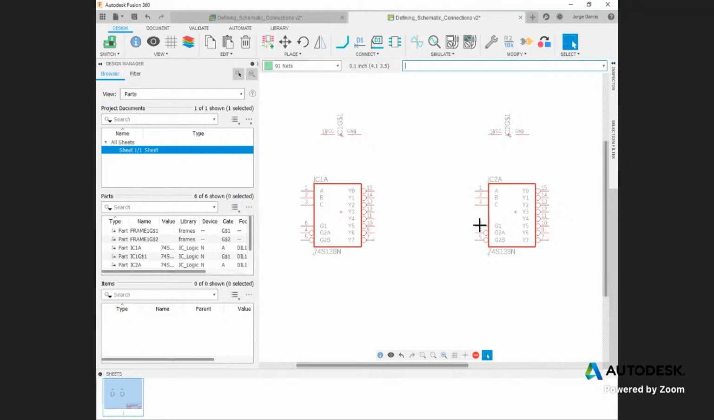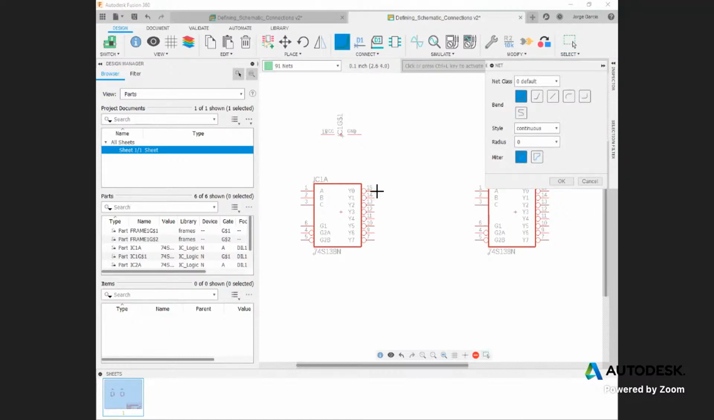Now, the first thing, or the most obvious way to connect anything in the schematic, is just using the net command and going from point A to point B. Okay, this is the most common. It's also the simplest. Now, it has the disadvantage that if you have a very dense schematic and you have a lot of nets overlapping each other, it becomes difficult to read and to follow the flow of the design.